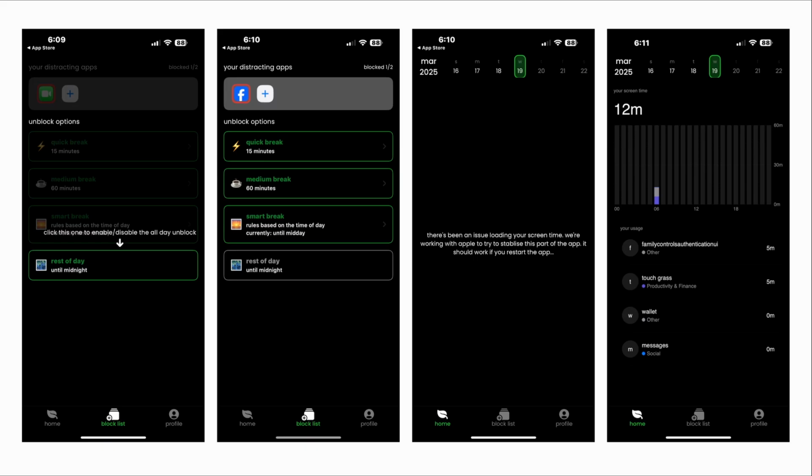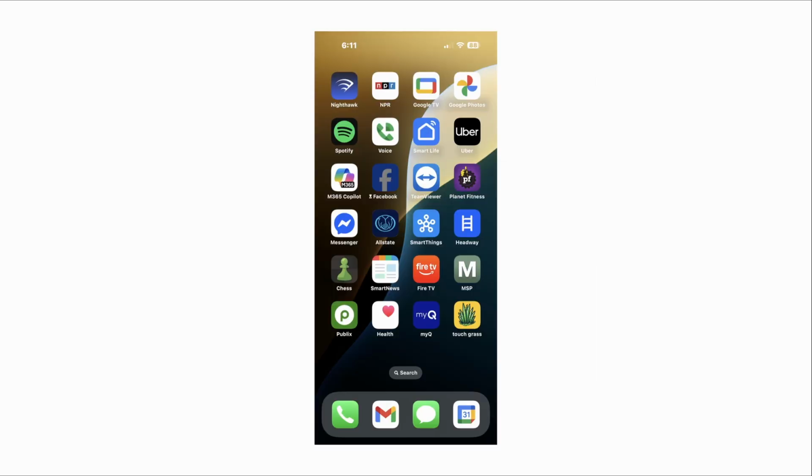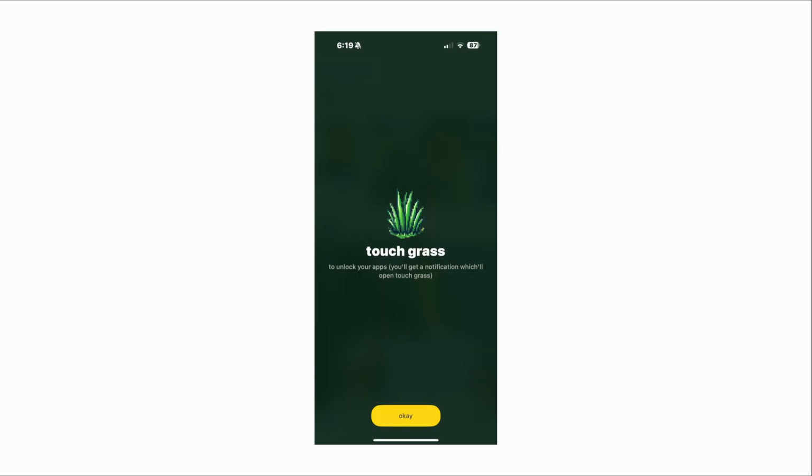And apparently from a little research I've done, it always has an issue loading your screen time unless you shut down the app and then bring it back up. So I did that for the last panel. So now when I want to open up Facebook, the icon is kind of dimmed out. So I'm going to go ahead and open it.